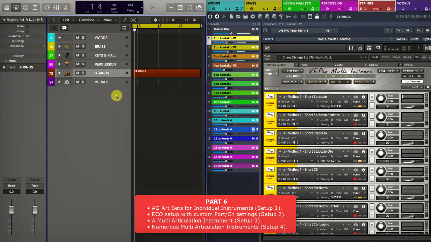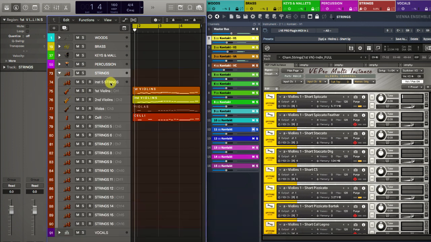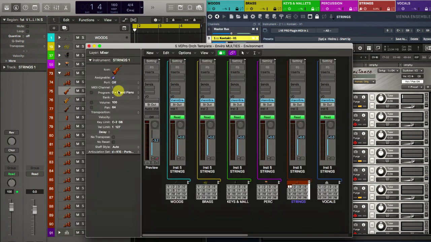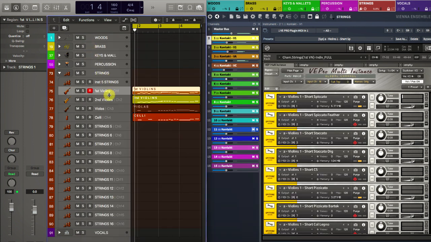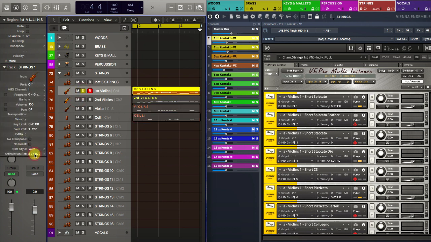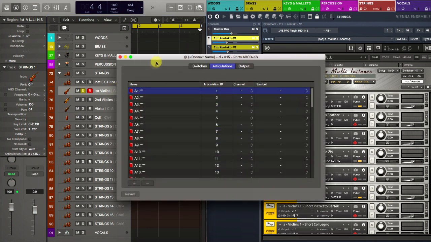In this part of the video, I'm going to demonstrate a few setups which are related to the individual and multi-articulation Kontakt instruments usage. Here, I use a Logic multi-timbral setup which is based on environment multi-instruments. This old-school setup allows you to solo, mute, volume and pan the MIDI tracks without any troubles. Let's have a look at the first violin's articulation set.